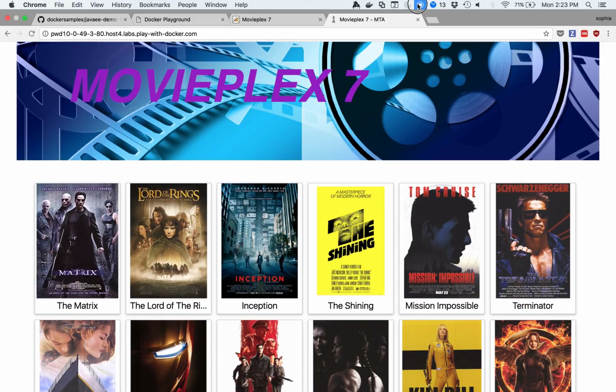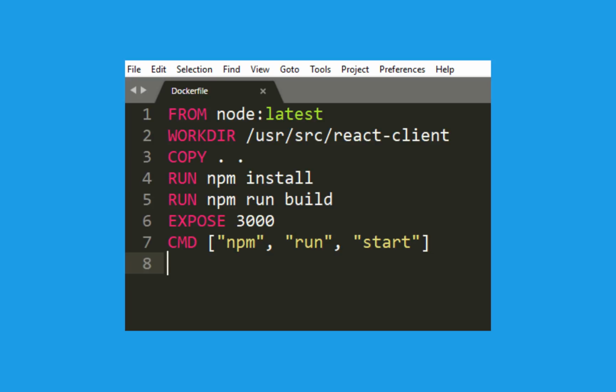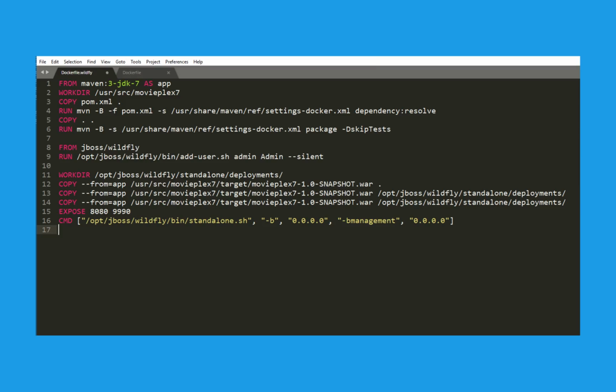I want to deploy the JavaScript independent of the MoviePlex 7 app. I'll do this by building an app in a Node container using a Dockerfile. I previously compiled and deployed the MoviePlex 7 application from source by building it in a Maven container, then deploying it in a Wildfly container.